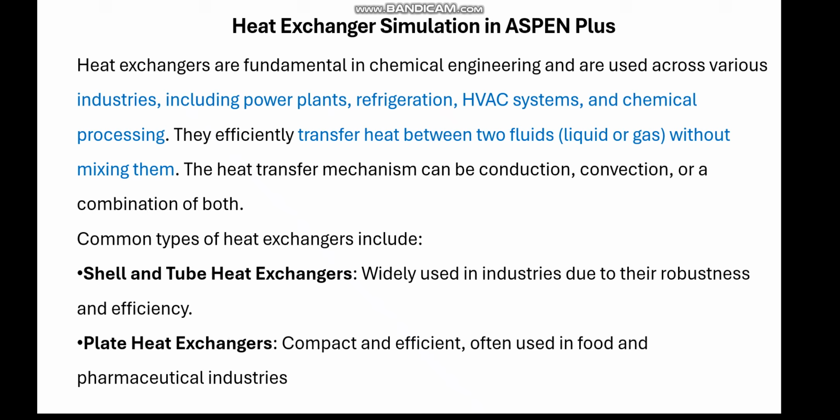So heat exchangers are devices which are used for efficient heat transfer, and heat exchangers are used in almost every chemical process industry. They are used in power plants, refrigeration, HVAC systems. As I told earlier, they efficiently transfer heat between two fluids without mixing them, and the heat transfer mechanism is by conduction, convection, or a combination of both.